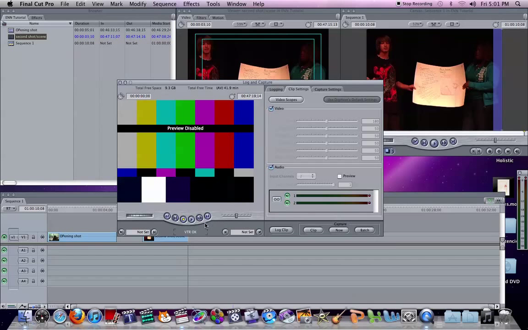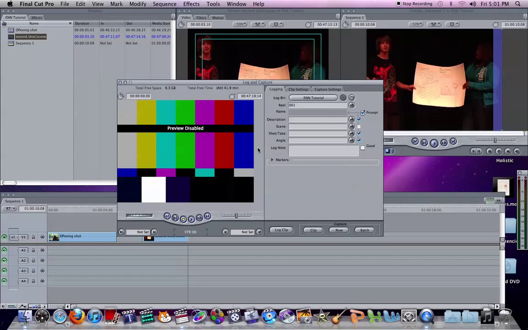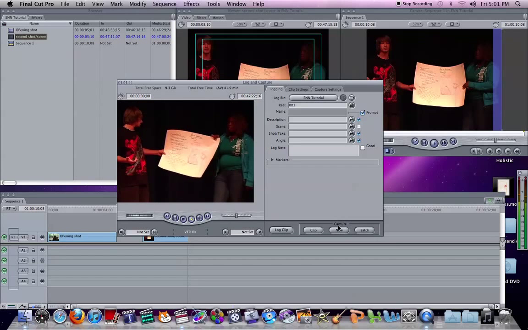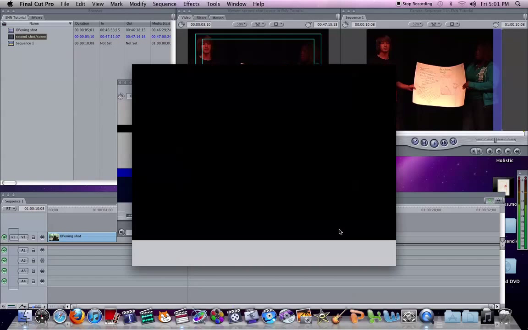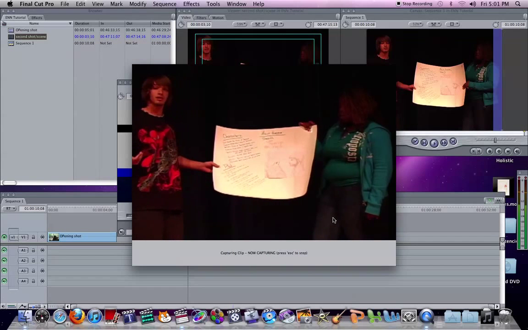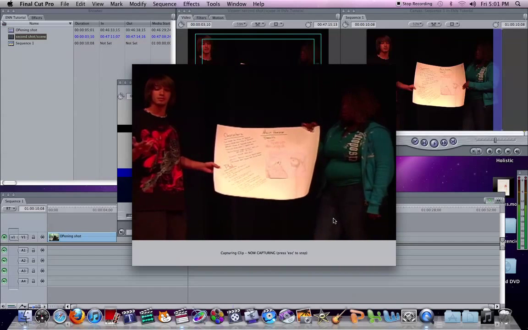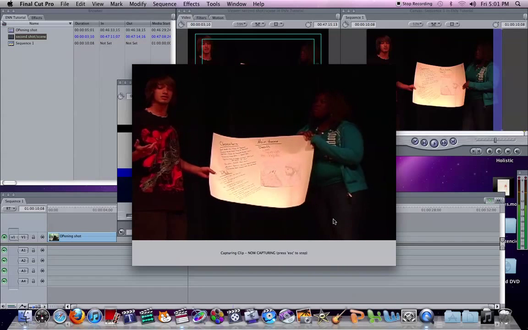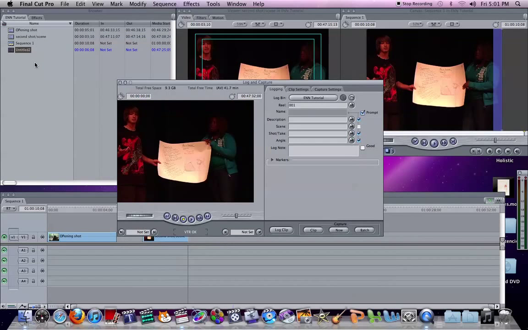So we'll do this to where we have both selected, go back to logging, we'll hit play, and the device will start talking. We're going to click capture. Get a few seconds just so you can see it. We'll press escape. There you go. It sends it to our bin.